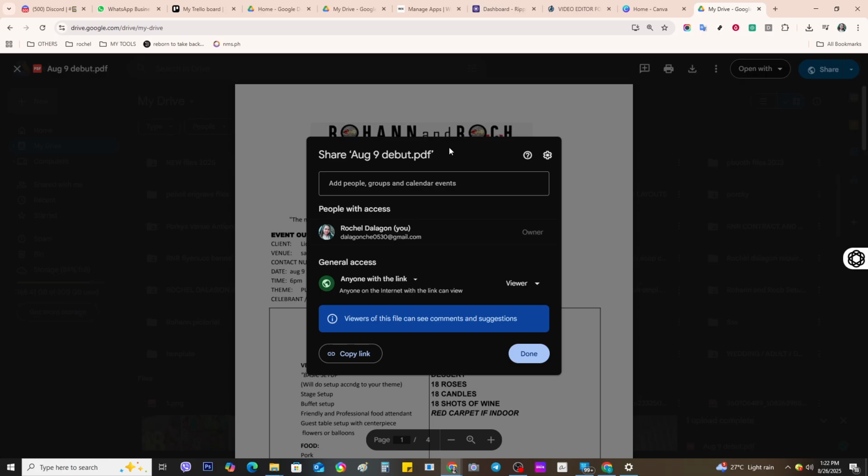And there you have it. Uploading your ebook to Google Drive and making it shareable is an effective way to distribute your work with minimal hassle.